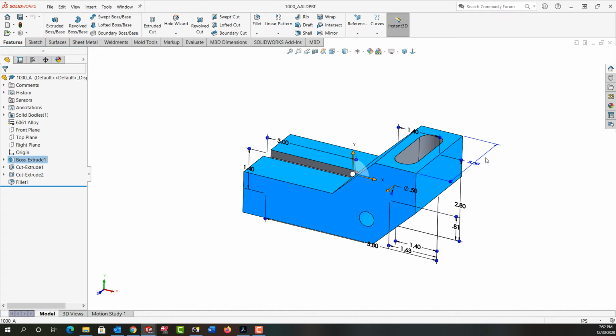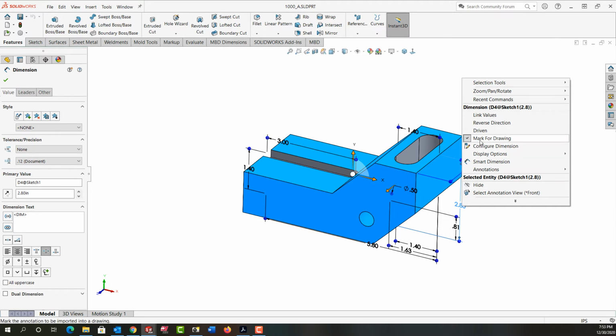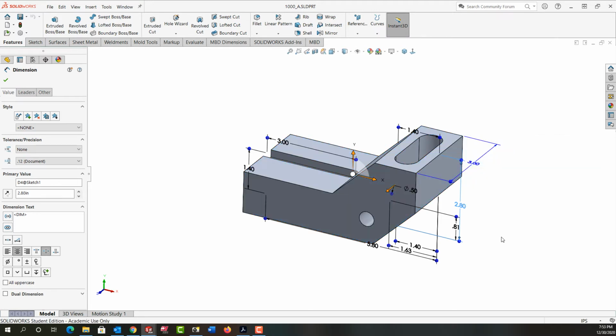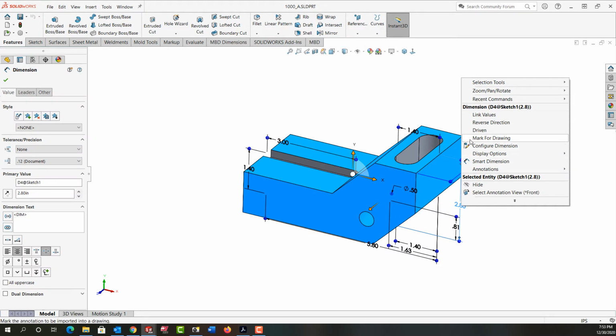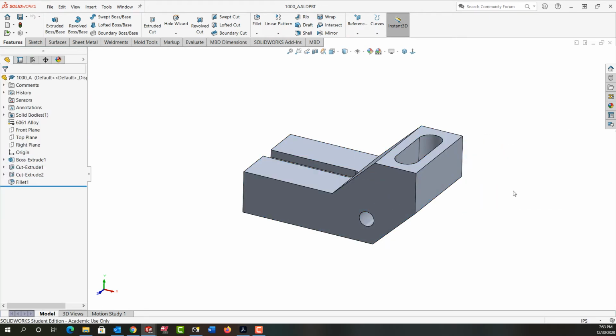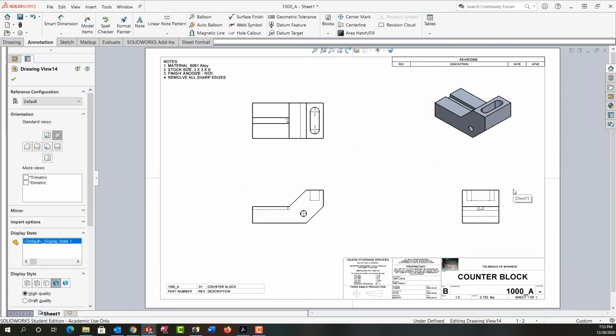Remember, the blue dimensions when I double click on the part are the feature dimensions. So in this case, the extrusion dimension. The black dimensions are the sketch dimensions. So if I right click on this one, again, we can see it's marked for drawing. If I uncheck that and double click on it, again, it's gone purple now because it's no longer marked for the drawing. So I'm going to right click on this one more time and mark it for the drawing. And then I'm going to control tab back to my drawing.